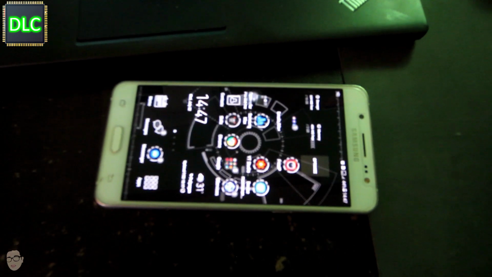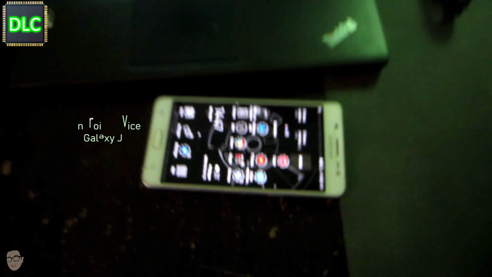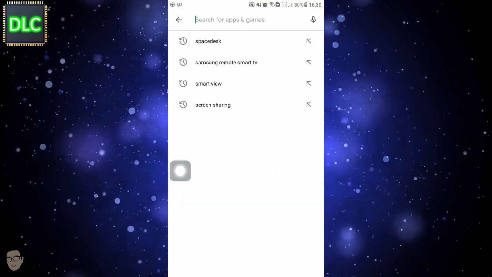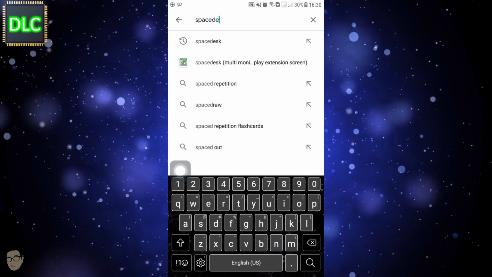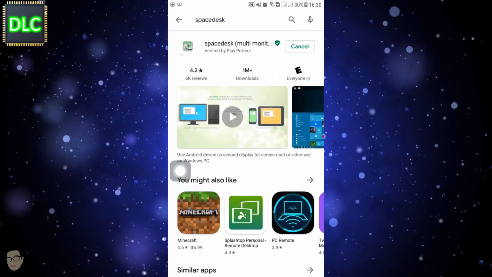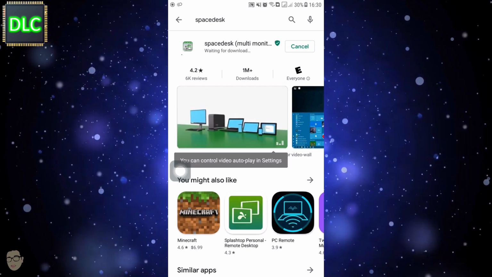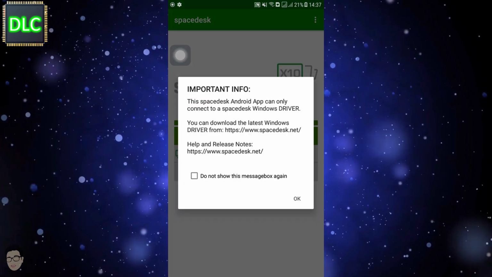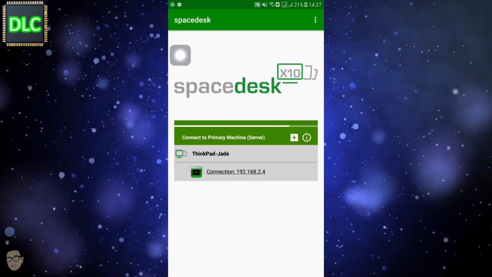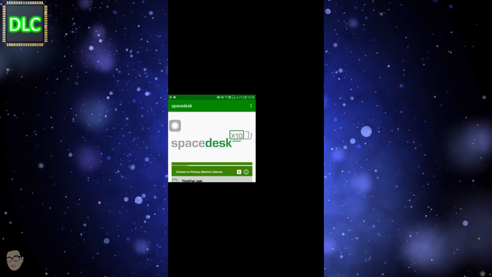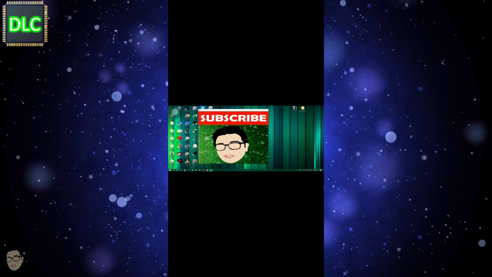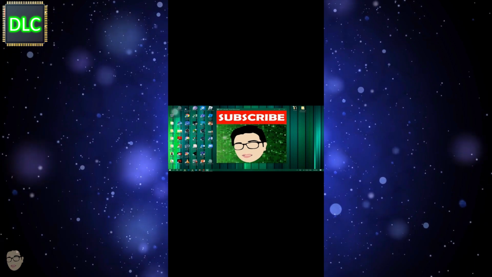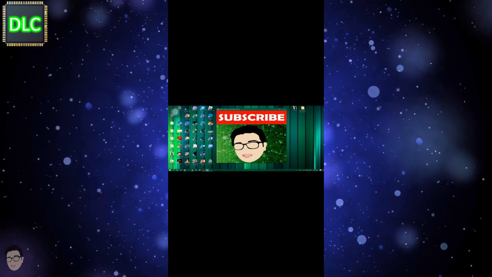Lastly, we will set up an Android device. In our case, it's a Galaxy J5. On your Android device, go to the Play Store and search for the Spacedesk app. Once you open the Spacedesk app, it will automatically detect the primary machine. Clicking the IP address of the primary machine will deploy your Android device as a secondary or extended screen. So there you go. Like your iOS device that we set up earlier, your Android device is now a shared screen too for your laptop or PC.